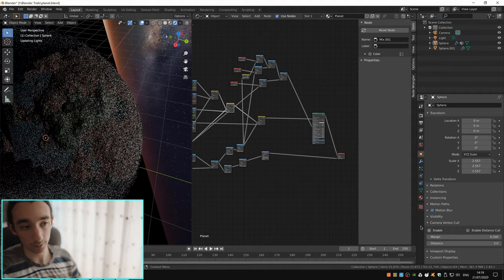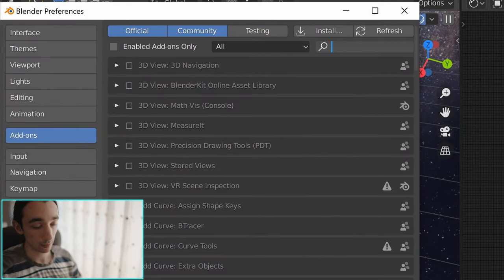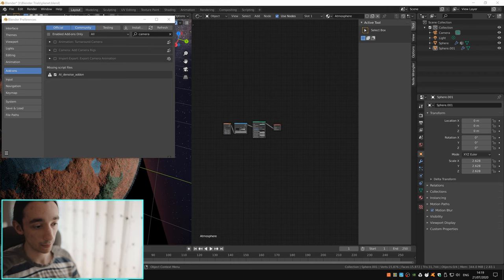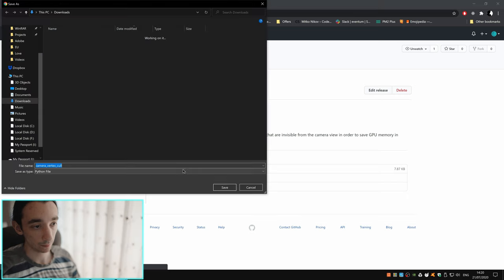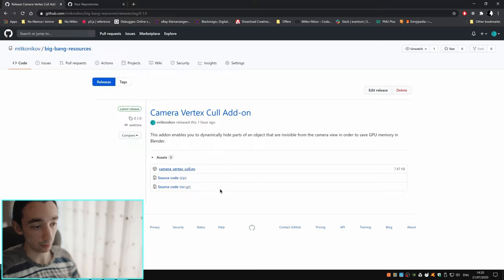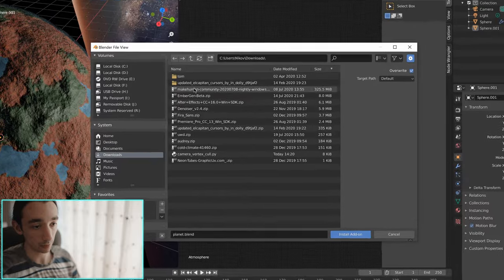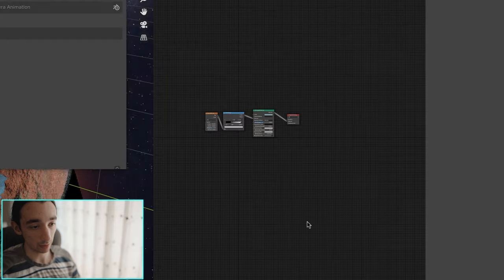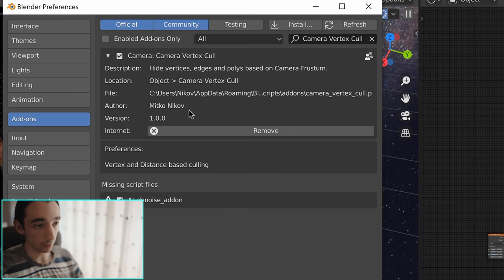So let's disable it. Let's go to preferences. I will be uninstalling it just to show you how easy it is. So I will go here and download this Py script right here in downloads. There you go, and I'm just going to install that from downloads, and we're going to look for the camera vertex cull add-on, install it, enable it, and that's it, version 1.0.0.